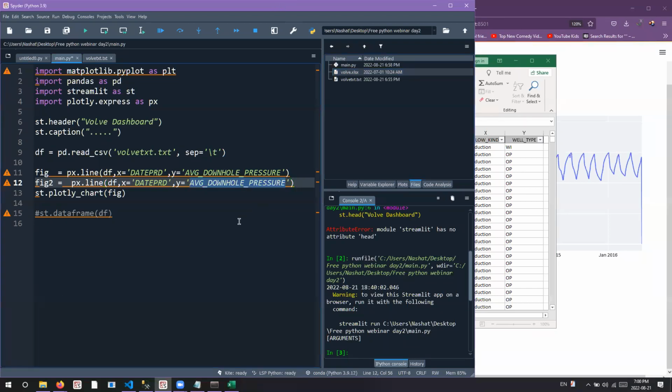So I will change the y-axis to bore oil volume. So this is the oil volume rate. And I am putting it in a variable called fig 2. What I need to do is just view figure 2 below figure 1.